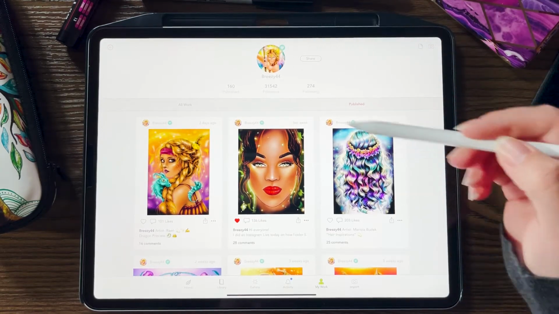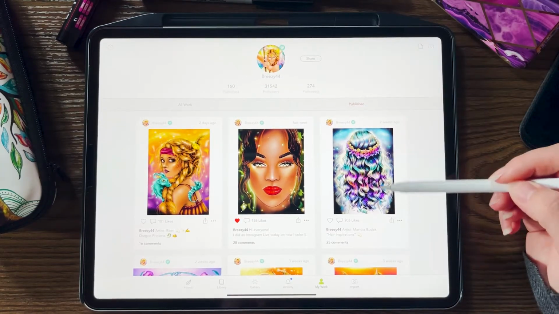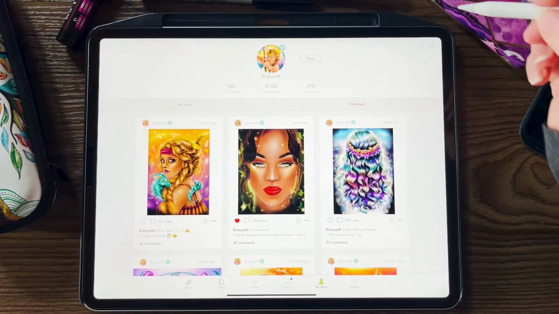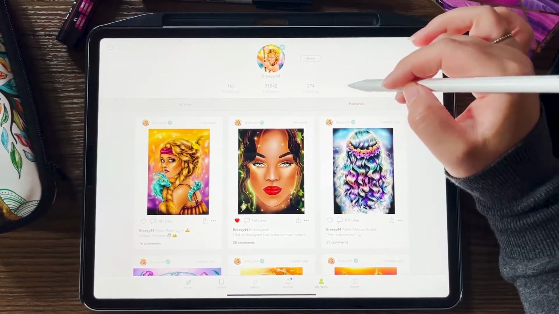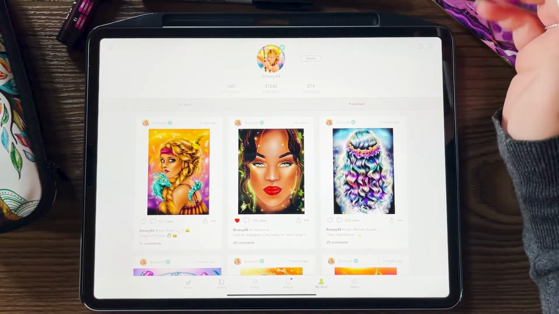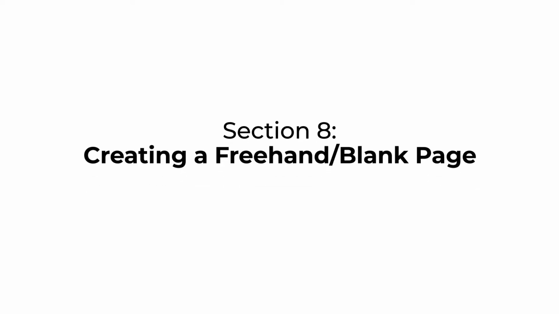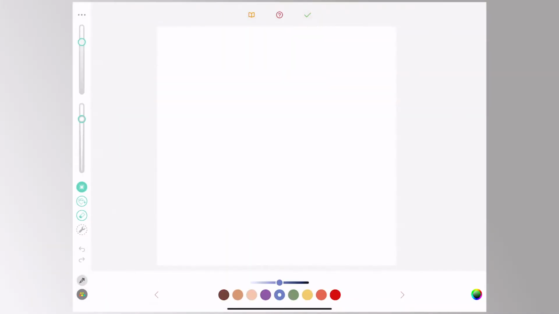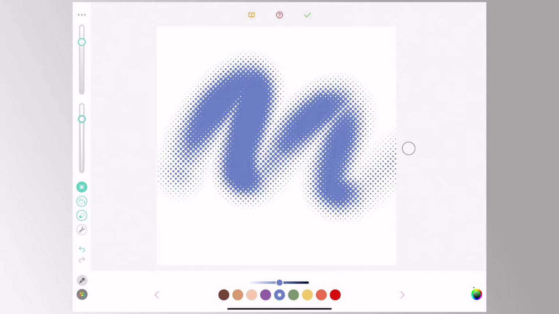So this is my published page. It shows you stuff I have published, which is pretty cool. Now, if you want to do something freehand, you just go to your main page and go to your published works like we're in, and you'll see this little page up in the top corner. Just click on that and it's going to open up a blank page for you. So now you can go in there and have fun.